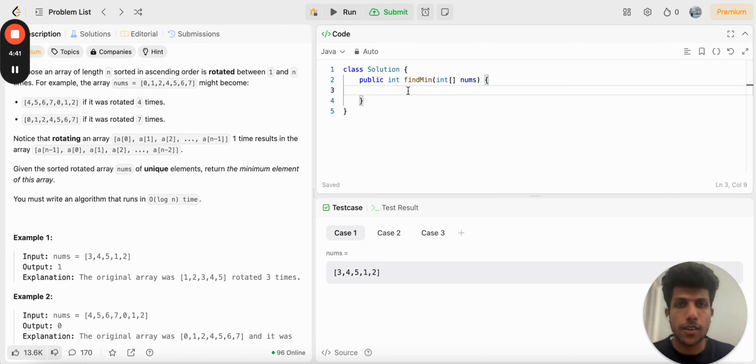So I'll write the code so that you would understand it better, and then I'll run it for you. So I would take a variable left for the 0 index.